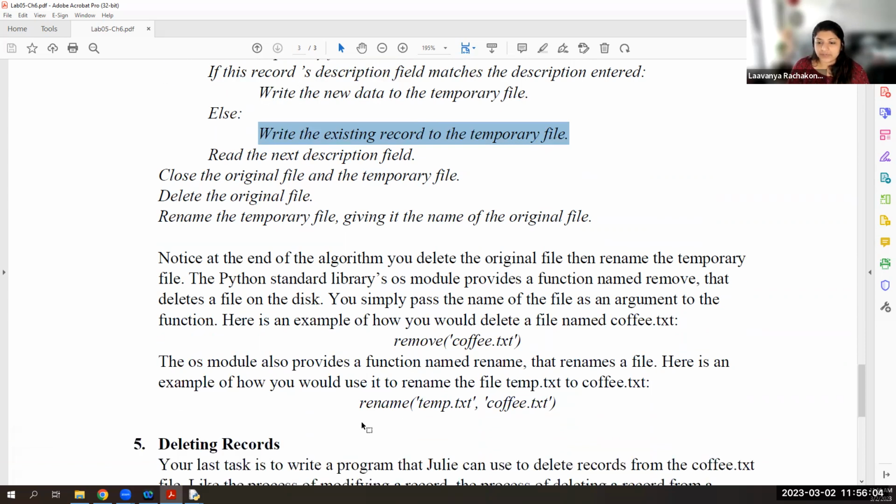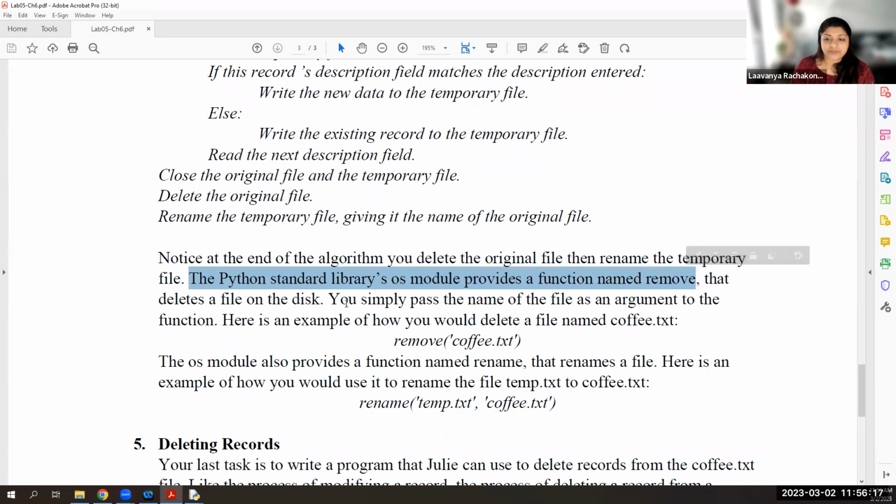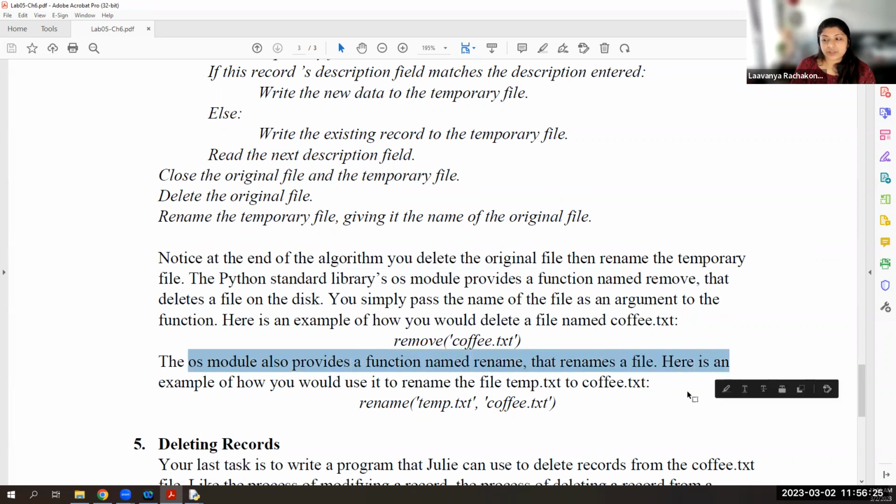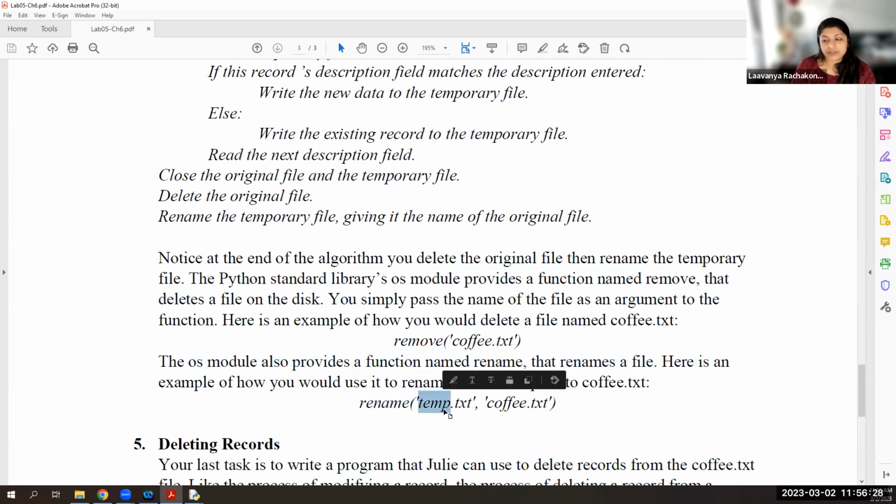Okay. So we also have these rename and remove functions. The Python standard library OS module provides a function called remove, which deletes files on the disk. You simply pass the name of the file as an argument. So remove coffee.txt. The OS module also provides a function rename. So rename old name, new name. And you must notice that we are going to use the OS module. So it's a standard library.